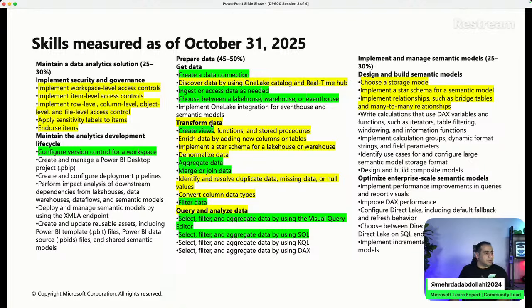About the transformation of the data, the first one is done. We have created a stored procedure. We have added the new columns in both dataflows and in the data warehouse, in SQL analytics endpoints. For implementing a star schema for a lakehouse or warehouse, we will do it next week, next session.